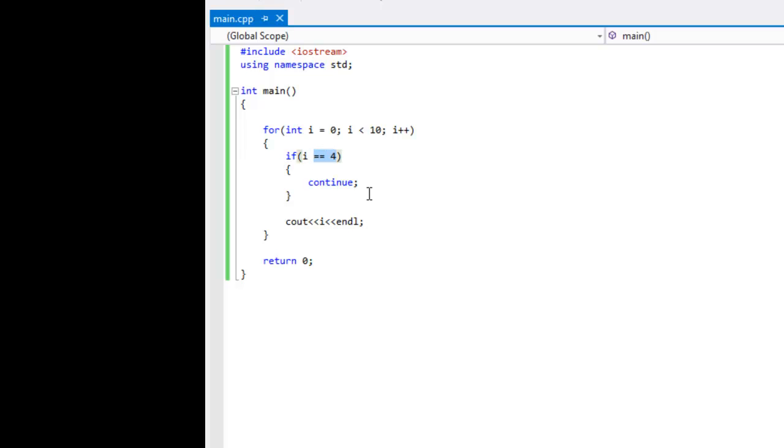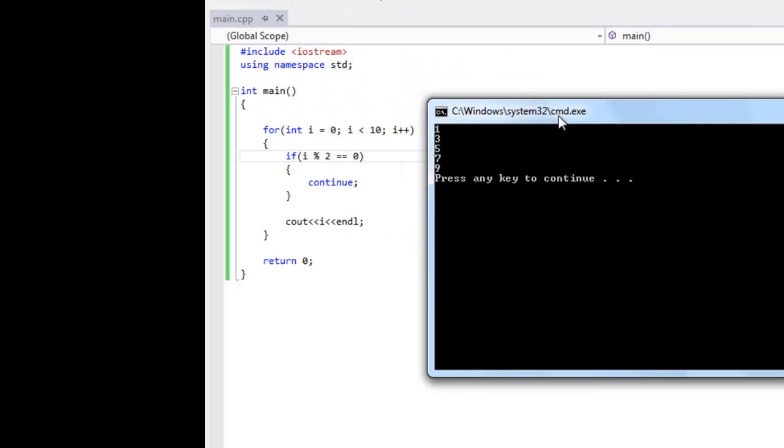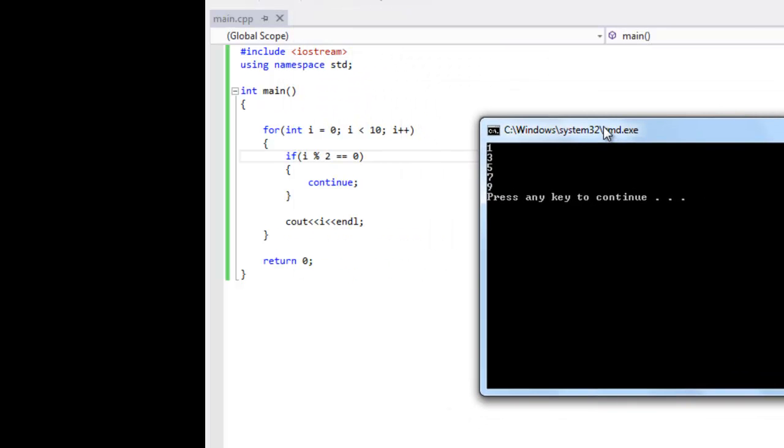I'm going to say if I modulus 2 is equal to 0, continue, and let's see what happens. We're performing a little bit of arithmetic here, and we'll see what kind of special stuff happens. Well, look what it's printing. 1, 3, 5, 7, 9. What's it skipping? The even numbers, right?